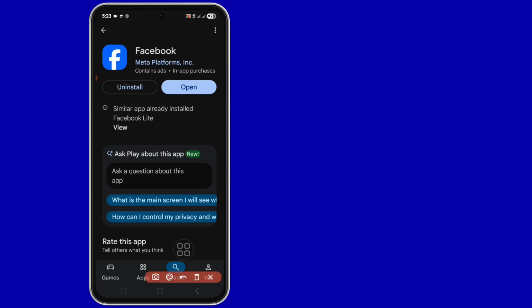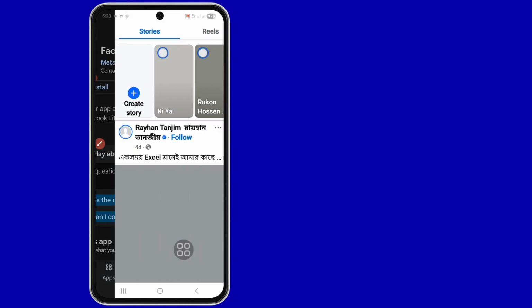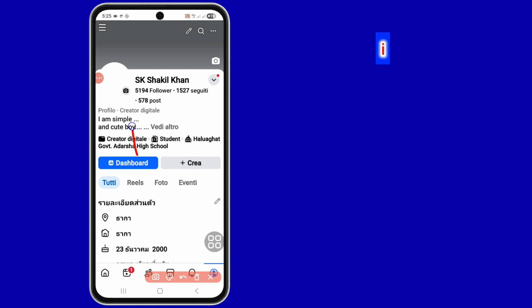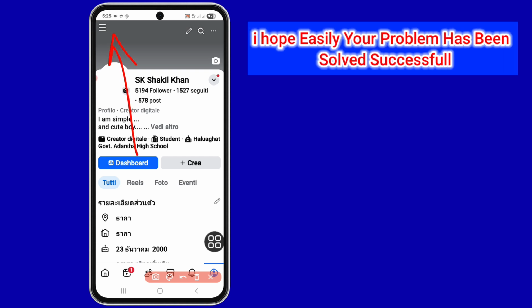My Facebook app is already updated to the latest version. And now open your Facebook app and tap on the profile icon. And see, I hope your problem has been solved successfully.